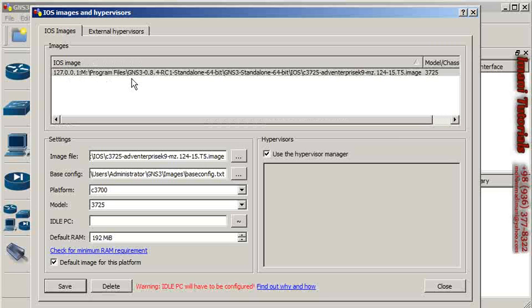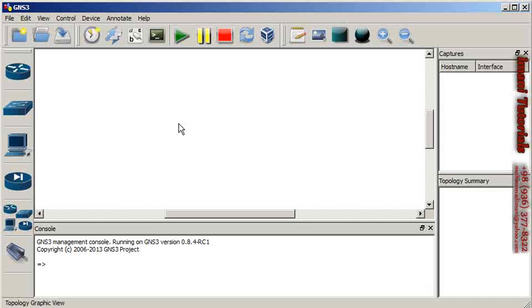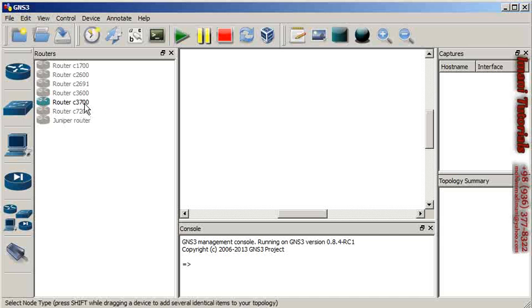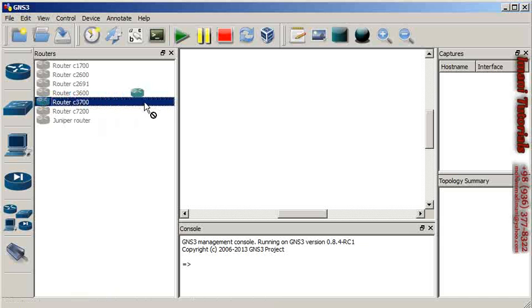You can see that this is added here, but it tells me that idle PC is not set. I'm not going to set idle PC right now. I want to calculate it using the GNS3 calculator. So I click on close. Now I click on this router sign here, and you can see that 3700 is not grayed out. That means I can add some 3700 routers to my environment. So I drag one of these into my environment and drop it here.